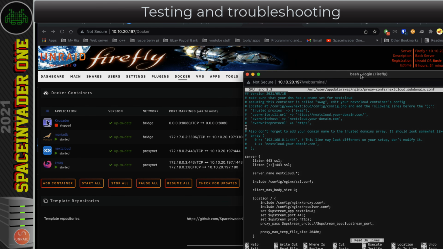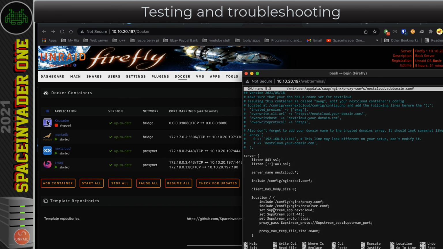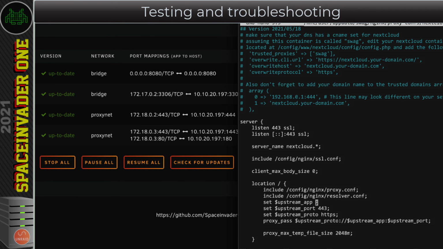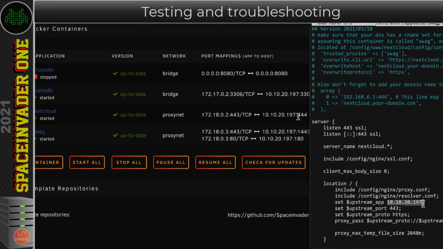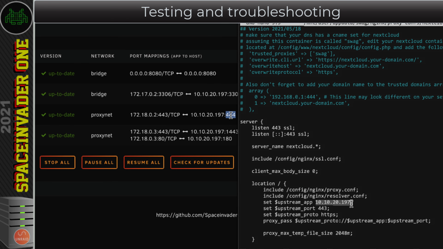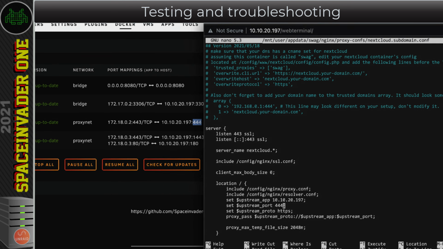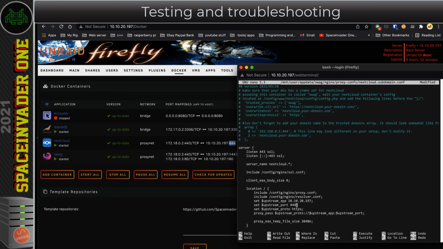We're going to change two things. So the first thing here, where it says set upstream app, now we don't have to use the actual name of the container. We can use the IP address of where the container is running. So that's the IP address of the server. So for me, that's 10.10.20.197. Now, because I'm using the actual IP address here, then I need to specify the port number that I've changed here as 444. So for upstream port, I'm going to change from 443 to 444. Then I'm going to press Ctrl and O to save, and Enter, and Ctrl and X.